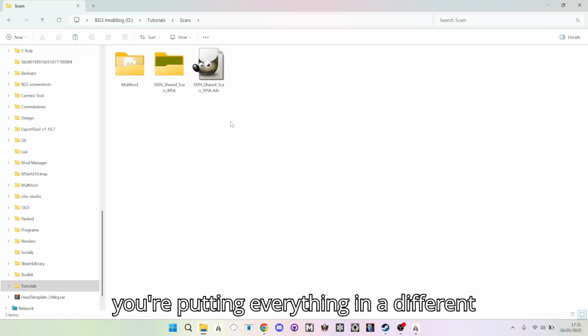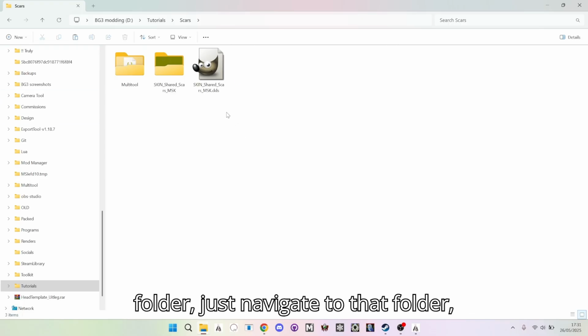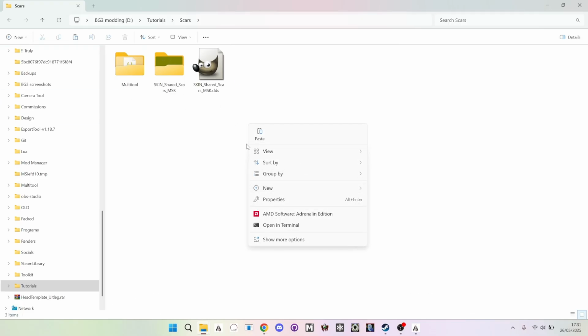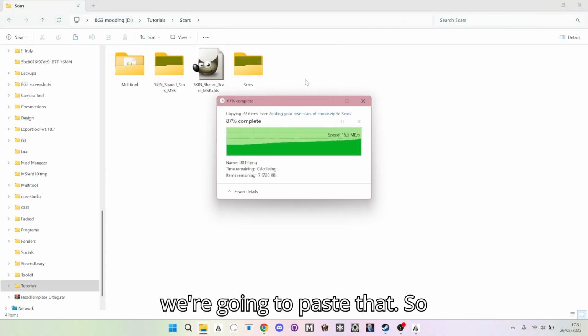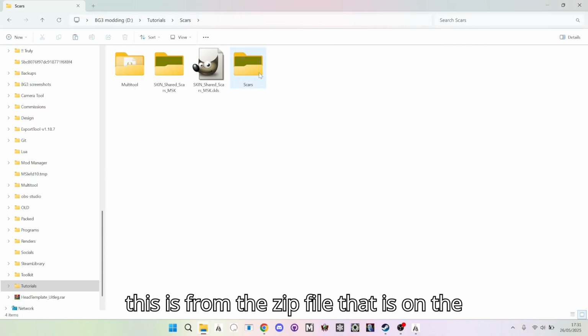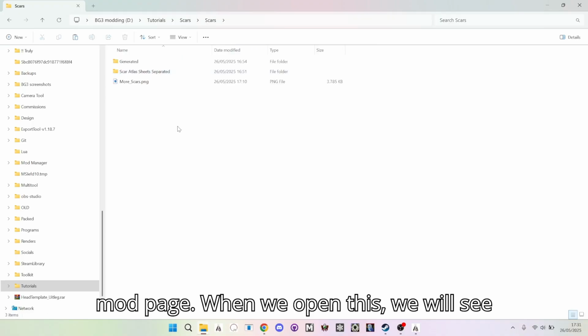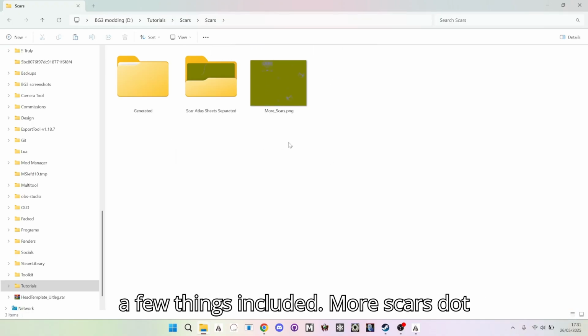If you're putting everything in a different folder, just navigate to that folder. Navigate anywhere, I don't care. And we're going to paste that. So this is from the zip file that is on the mod page. When we open this, we will see a few things included.